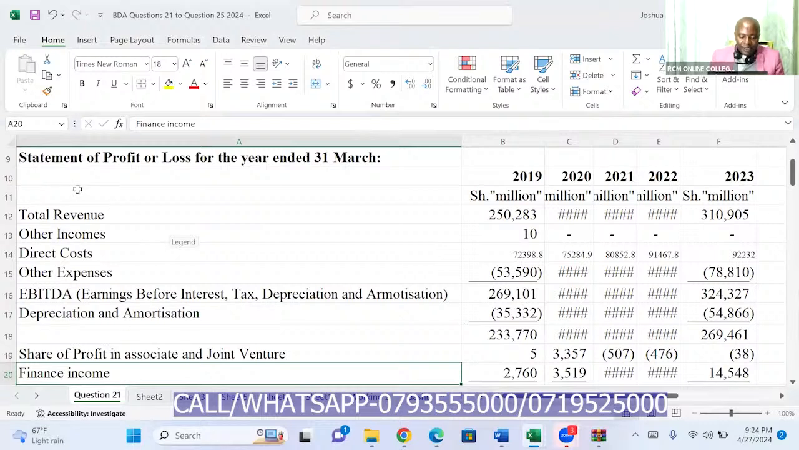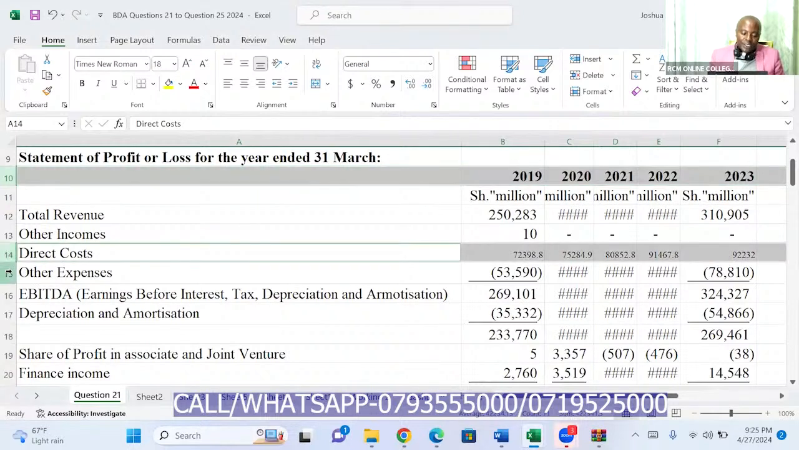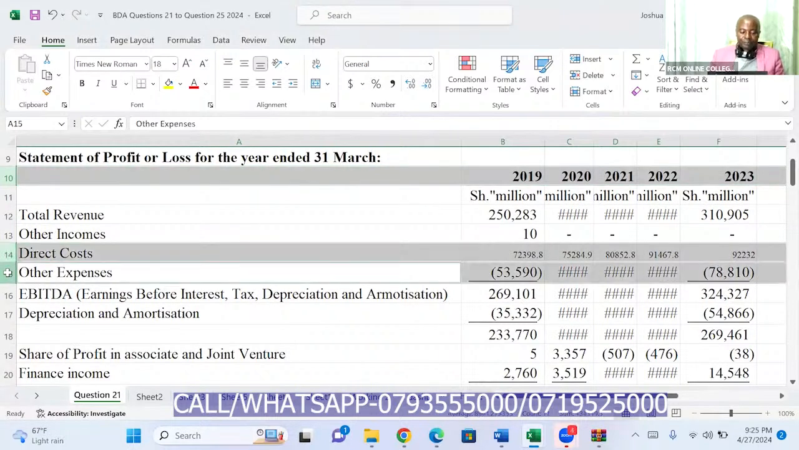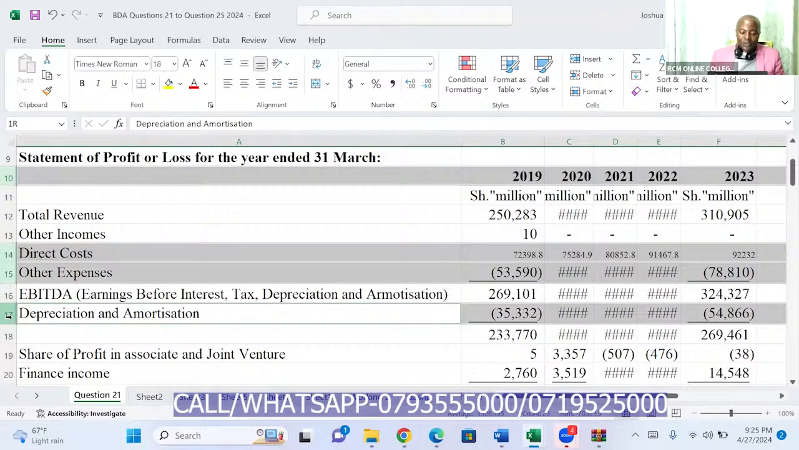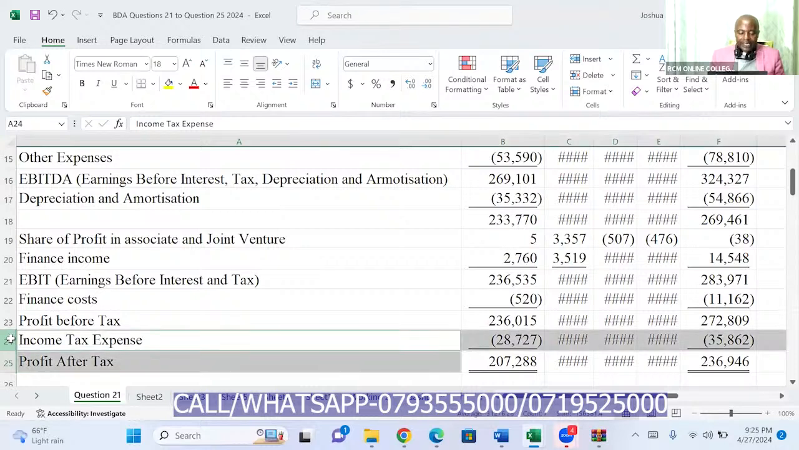They started by picking the year. So we have the years. Holding control, you're only picking expenses. Direct expenses are also known as the cost of sales. Other expenses, I'm still holding on to control. You pick them. EBITDA is a profit, remember. Depreciation is a key expense. Share of profit in associates is not an expense, that's an income. Finance income is not finance cost. Profit before income tax expense is an expense. So you bring it up like that.